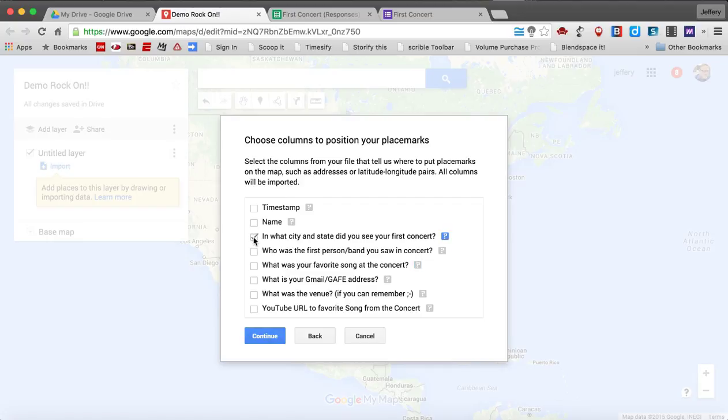Now, I was toying with the idea of doing a venue. And if you gave me the right name of the venue, like my first concert was at the Seattle Center, you would have been able to actually map that. But I noticed that not everybody knows what the venue was. And so it's much better to stick with city. So I did. And I'm going to click continue.